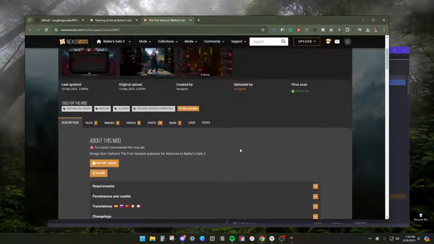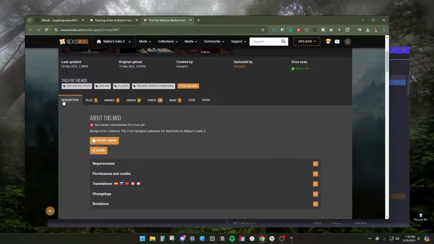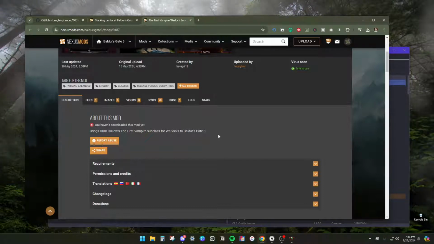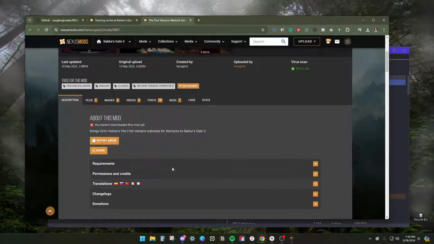What you're going to do is come down here and look at the description. This is important. Please do not skip this part. I know it's tempting to just blaze through and start downloading, but the creator of the mod will often put very important information within this description section, so please make sure that you are reading it thoroughly.